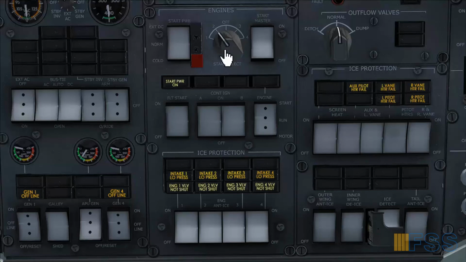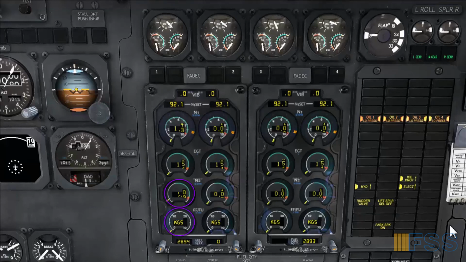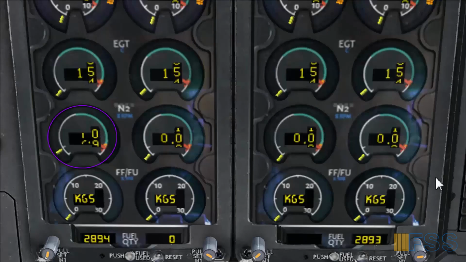So start select to number 1. Engine start switch select start. Starter operating and engine ignition A on lights come on, confirming that both the starter motor and the ignition are signaled to operate. Now we need to monitor our engine instruments, starting with the N2.